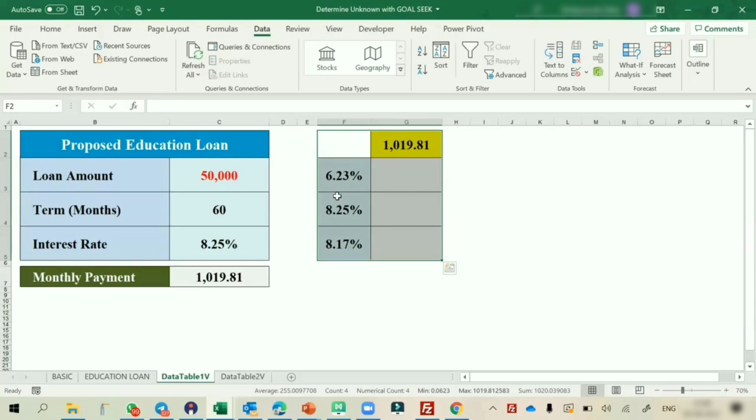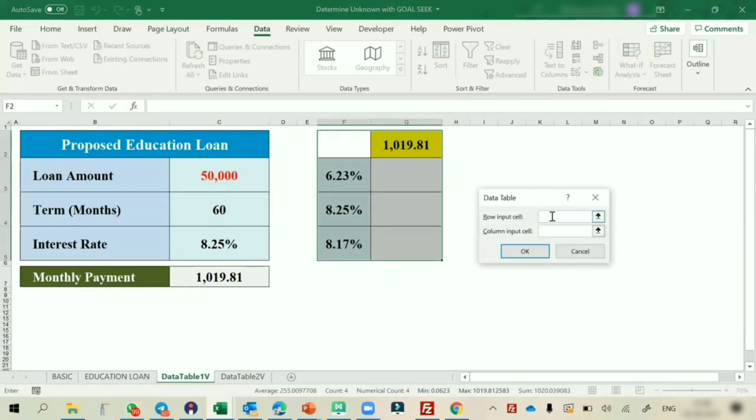The interest rate is changing, and this interest rate is linked to C5. Let us see. What-if analysis, data table. Row input cell is nothing. Column input cell is this one. Whatever is being input in the column, I want to update into this one.